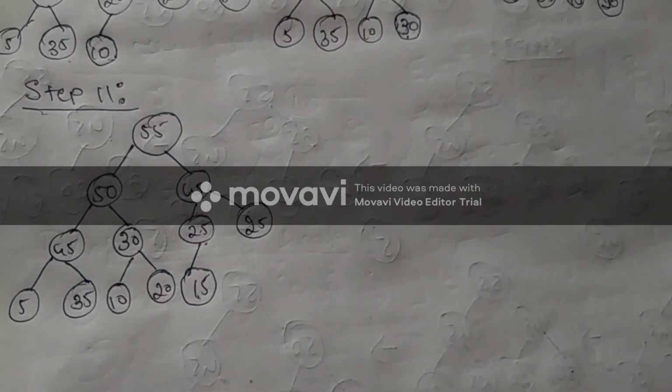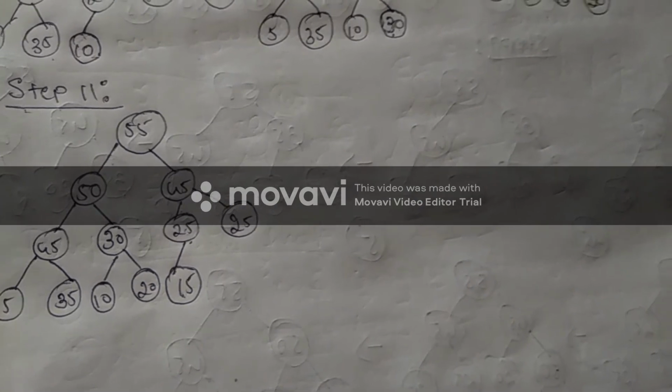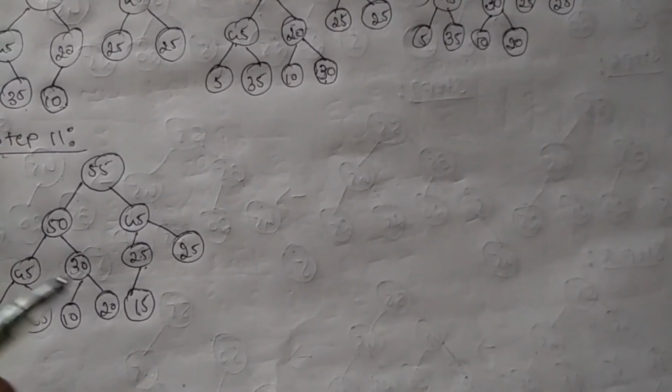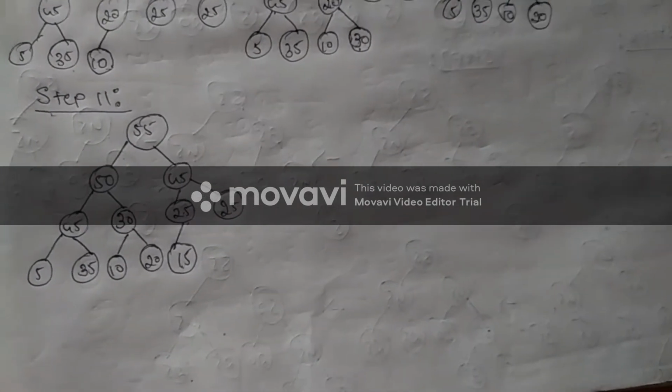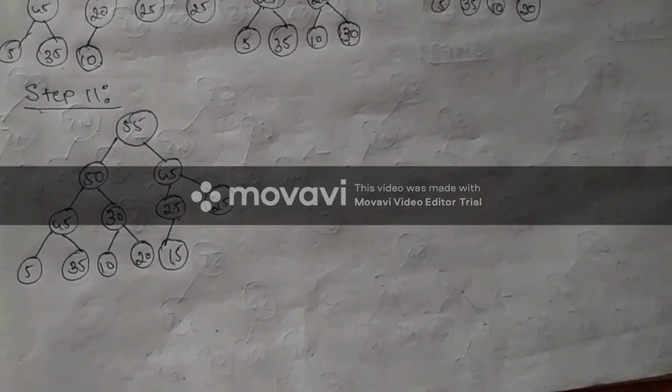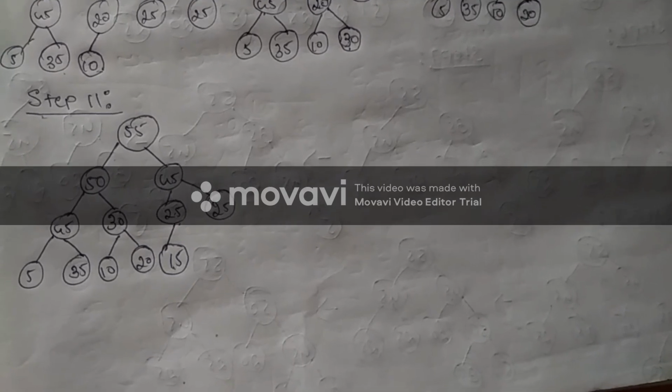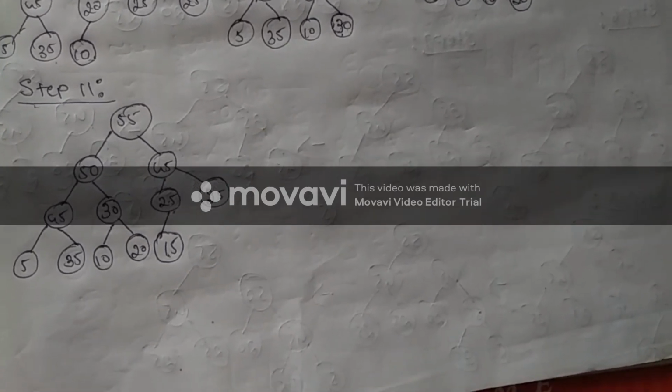So here we have done with all the values, is it not? Now 15 is not greater than 25. So all the things are satisfying the parental dominance. That is, we are constructing the max heap, not the min heap, max heap. So all the parents should be greater than its children.